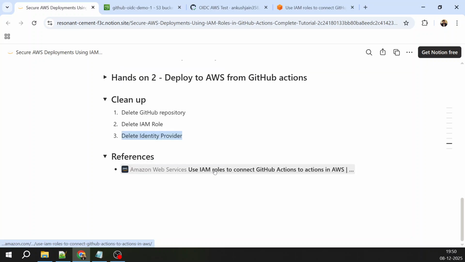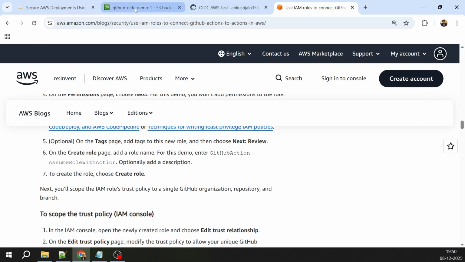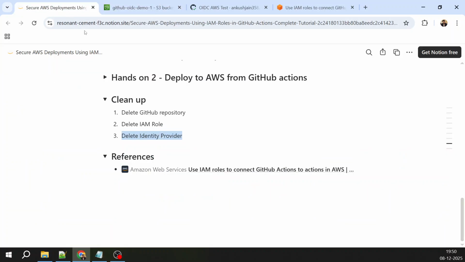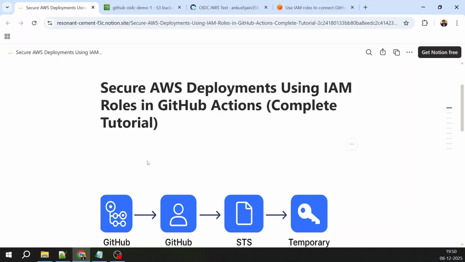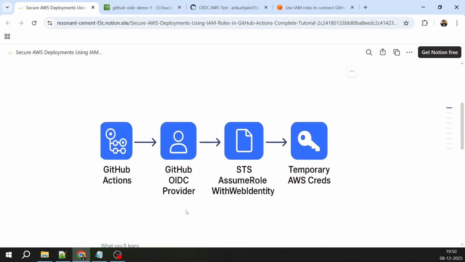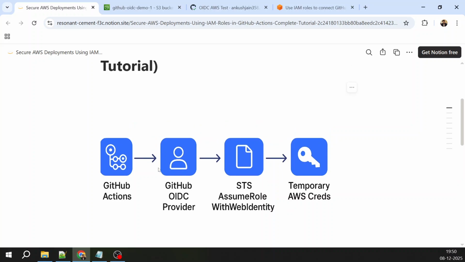And this is the reference of the blog that I was leveraging throughout this video. And this is the diagram which basically gives you a high-level overview of how it works.